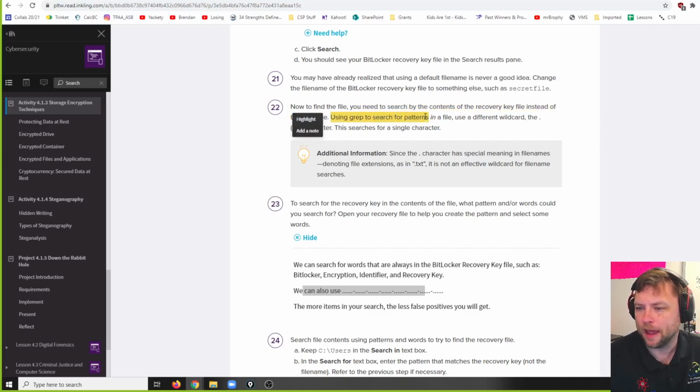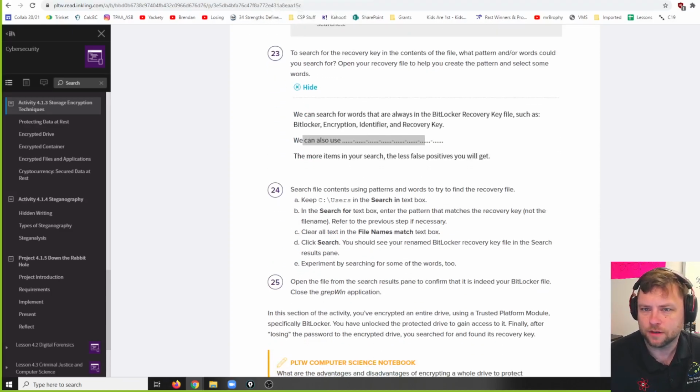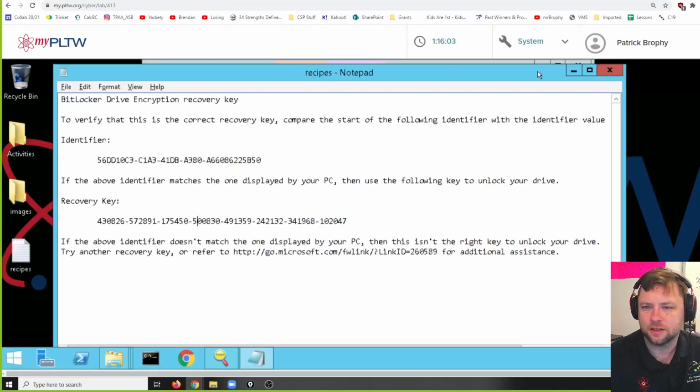Use grep to search for patterns in a file. Use a different wildcard, the dot character. So the dot character is a different type of wildcard, and dot is going to work the same way. Asterisks didn't actually work for some reason, and this was kind of tilting me last time.